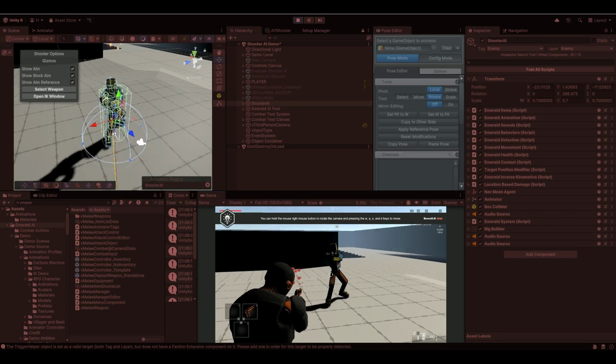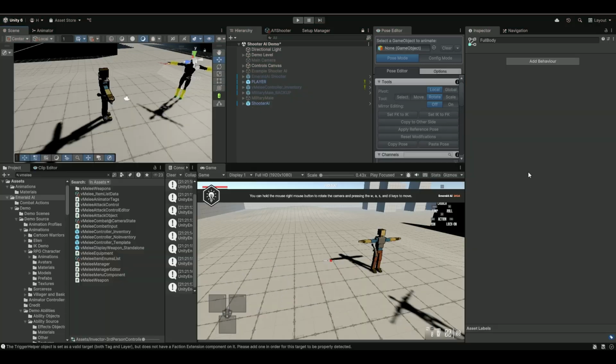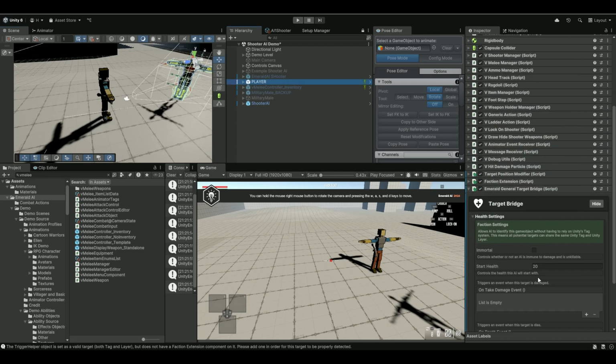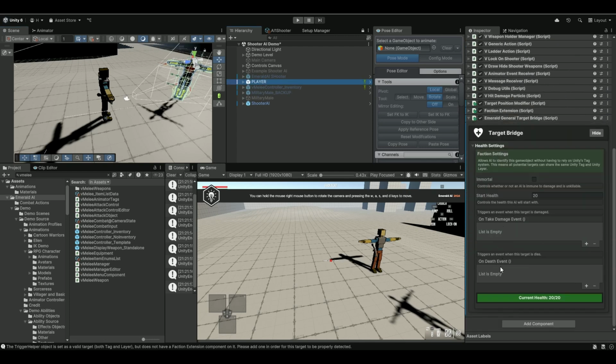Now we damage it. When the player dies, we want to ensure that the Emerald Bridge script detects this. In the Emerald General Target Bridge component, under its events, drag the player game object into the on-death event and find the method called BoolIsDead.